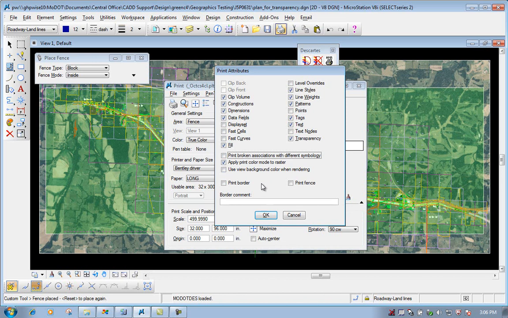And probably in most situations, this is what you'll probably want your dialog box to look like. These are the ones that you'll probably want to have checked on, and the ones that are unchecked will probably be the ones that you want to have unchecked also. That way it prints out like it should. There may be times where you have some other options in here checked on or checked off, but for the most part, this is probably exactly what you'll want it to look like. So once you have those attributes set up the way you want it, go ahead and click on OK.